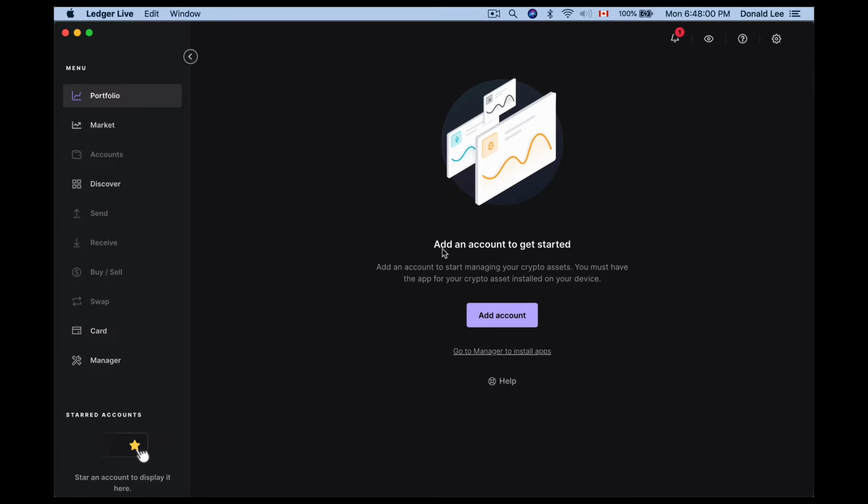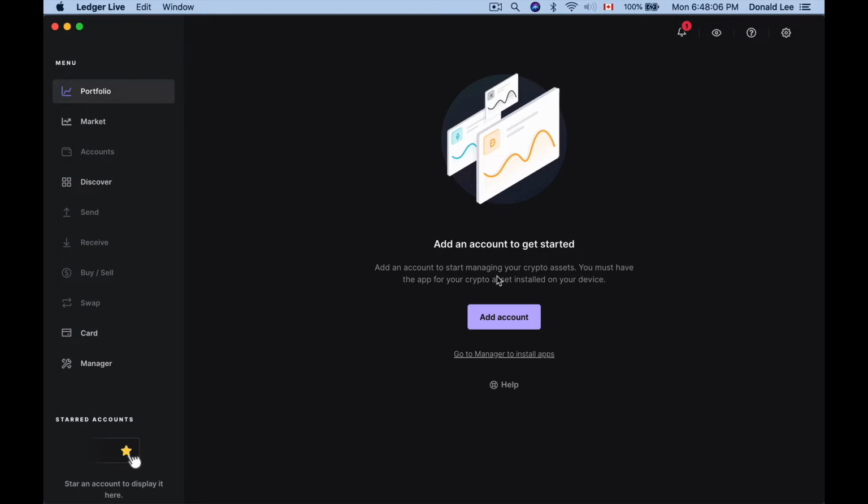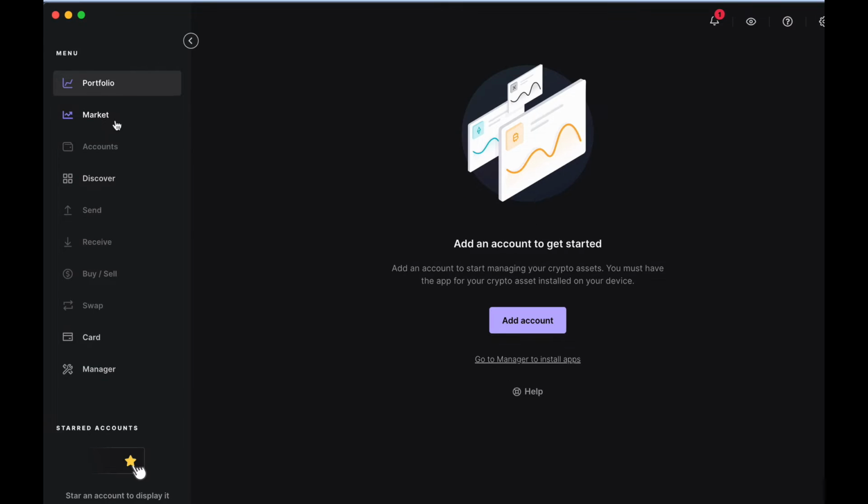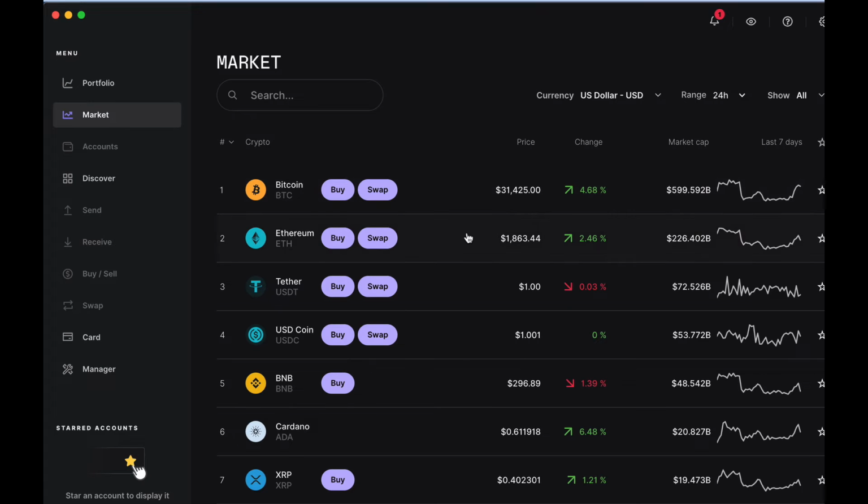We have portfolio. And when we first start off, there will be no account. So that's where you want to add your accounts. The market is something that shows you the prices of crypto right now. I don't really use the market. I really use just CoinGecko, but let's go to the manager.